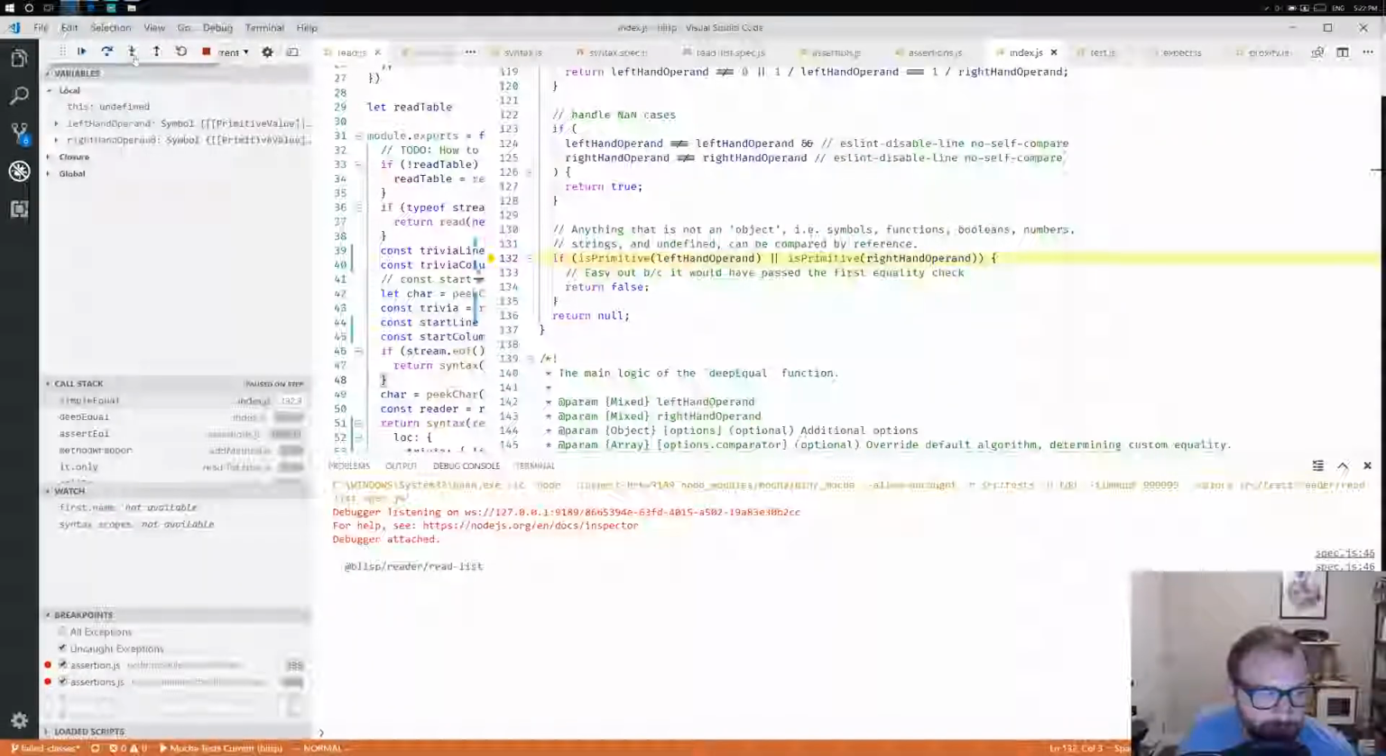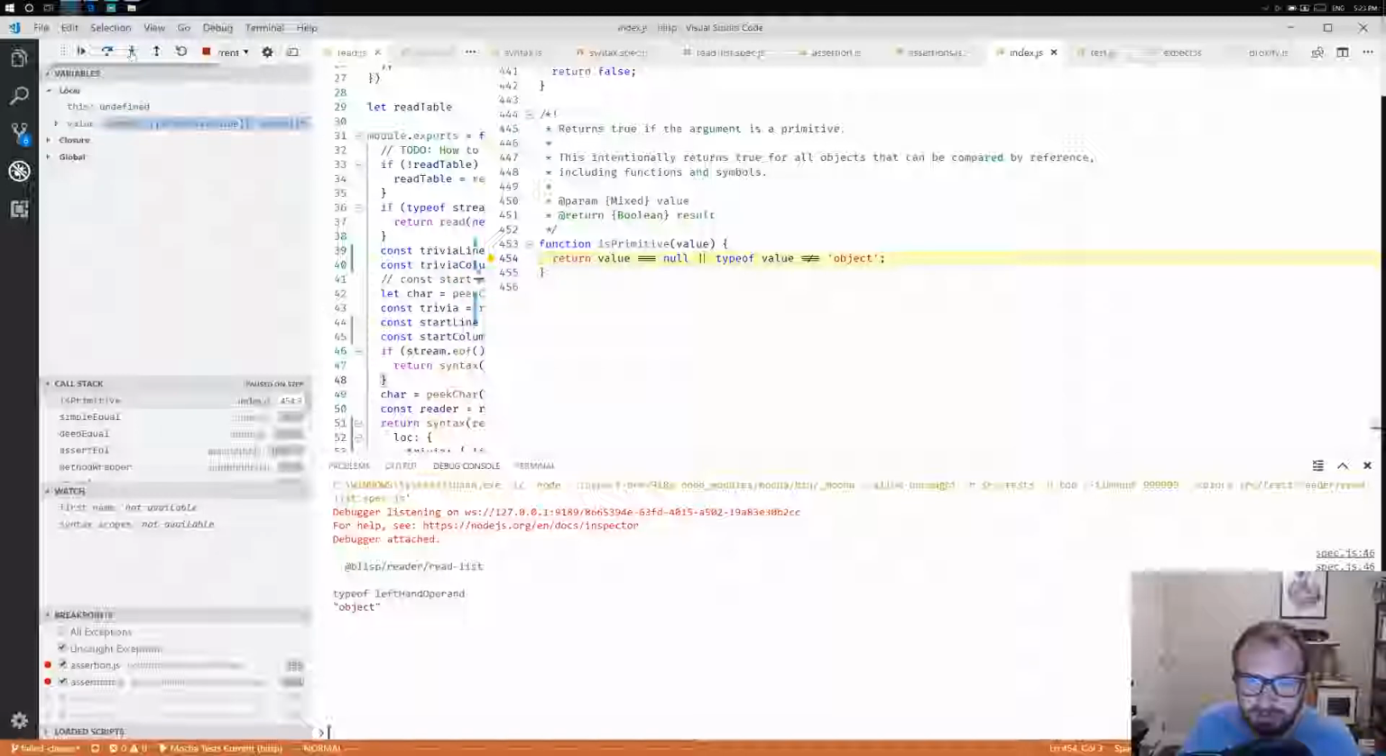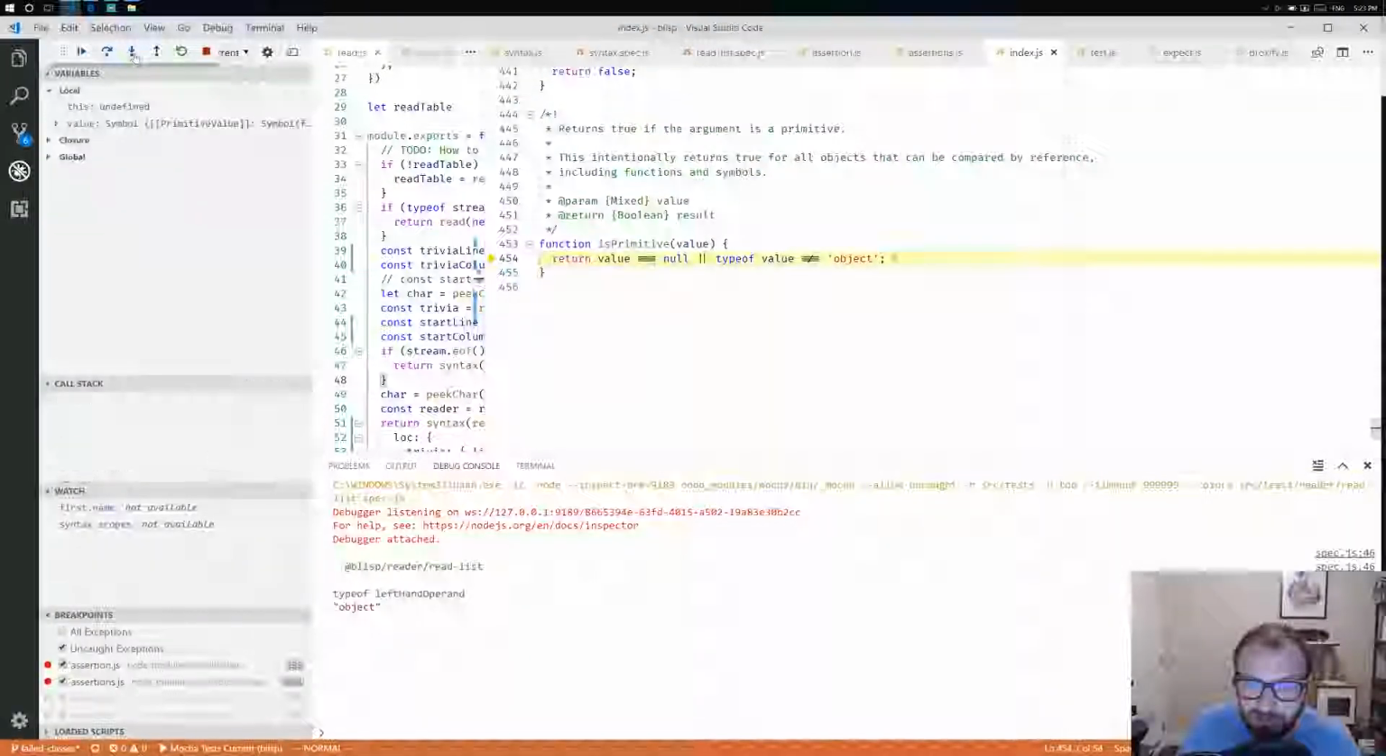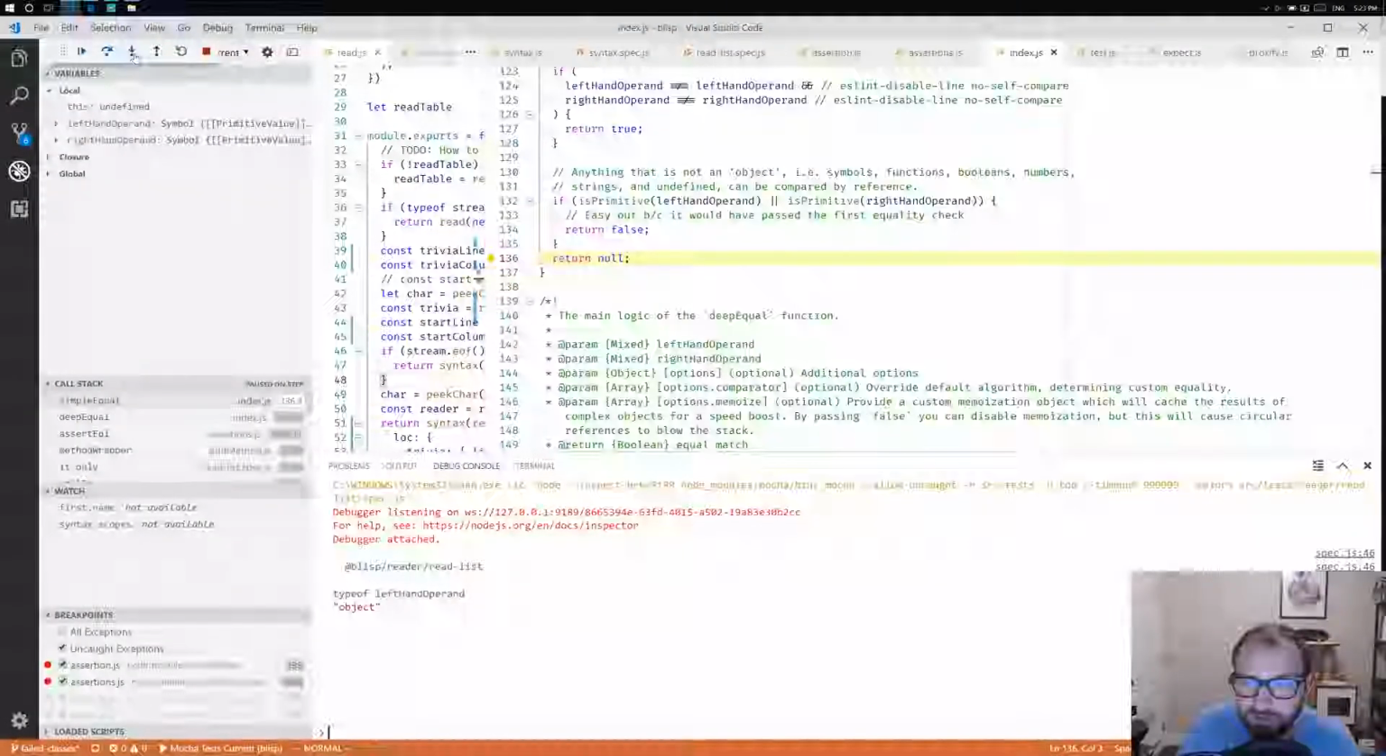All right, just reading the comment. Anything that is not an object, symbols, functions, booleans, numbers, can be compared by reference. But these should be objects. Okay, so let's step in, and this should return false. Then we're just going to step into the right one so that we don't lose our place.